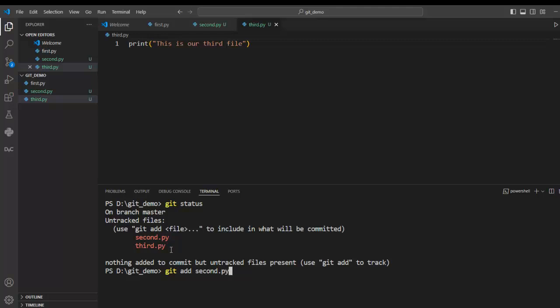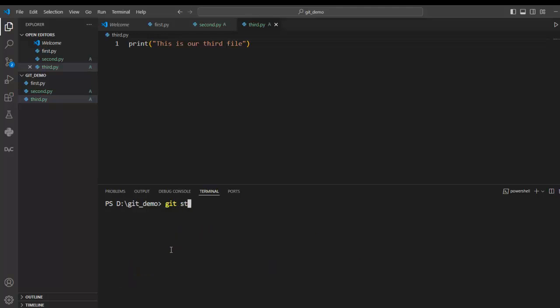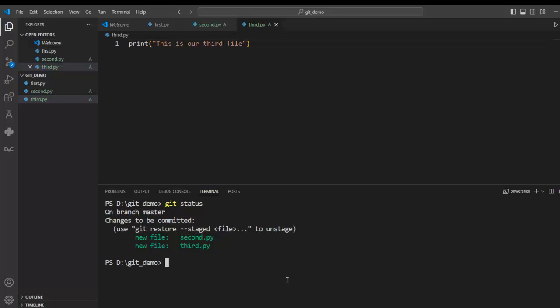But what if we have many files? It can be tedious to type this command repeatedly. So instead of doing this one by one, we can add all the files using a single command. So in place of this, we have to write dot. Dot means all. Let's press enter. All done. Let's clear this and let's check git status. You can see over here, green color means these two files are now available inside our staging area, right?